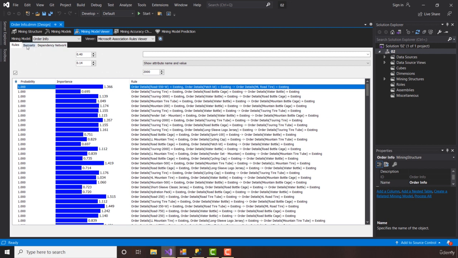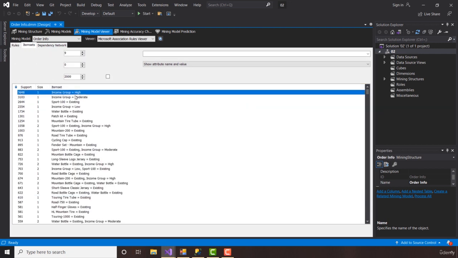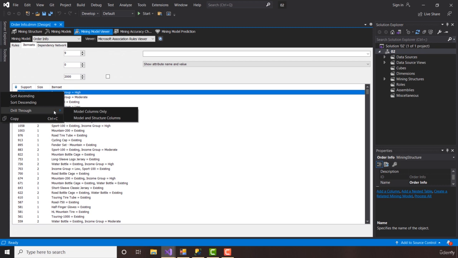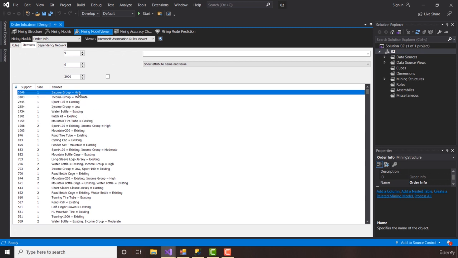Now, I ask it to give me item sets. It tells me you have an item set including people from the high income group. Well, that's obvious. What is the number of people with a high income? The number of people who have this item set is 3,648. Do you want to see more details about this item set? Perform a drill through and it tells you exactly who these people were. It tells you that from all these purchases, most of them were made by people with high incomes.